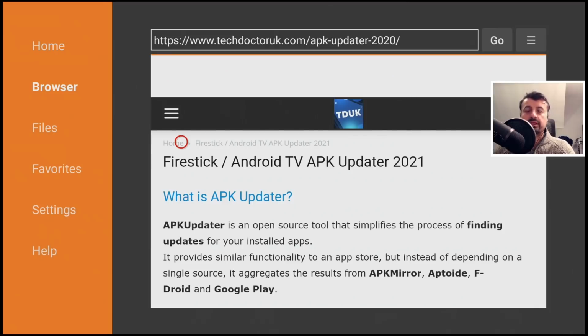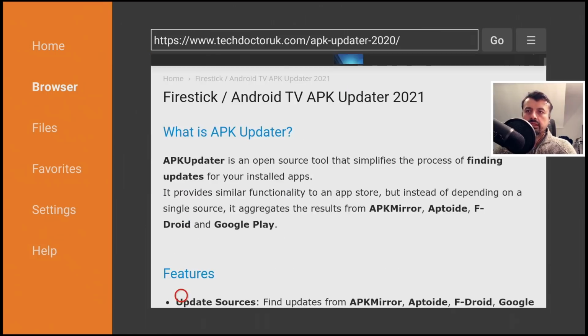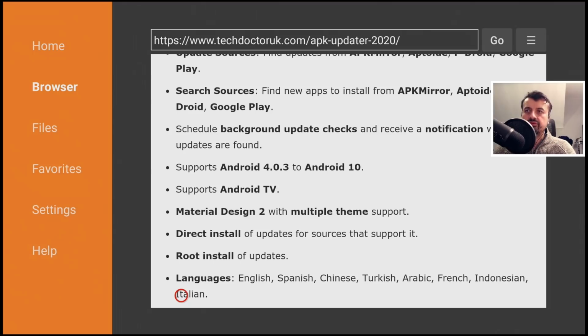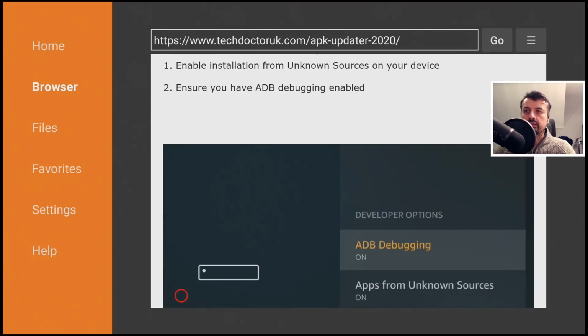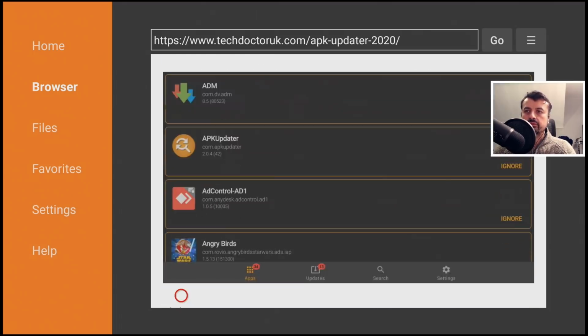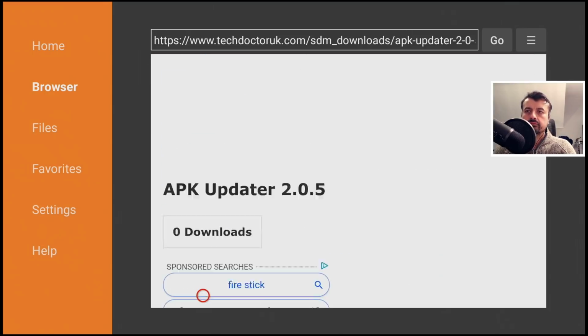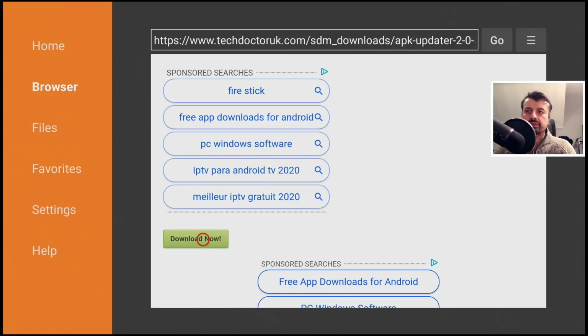So this is the updated APK updater. Here's some of the key features. Supports APK Mirror, Aptoide TV, F-Droid, and even Google Play. If you keep scrolling down, and here's the link for the latest version. Let's click on that, scroll down, and click on the green download button.